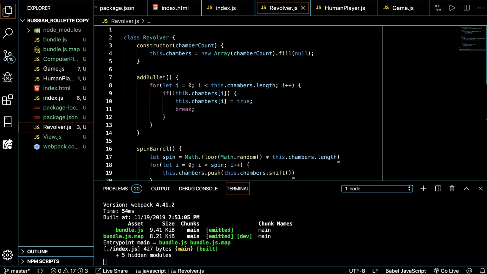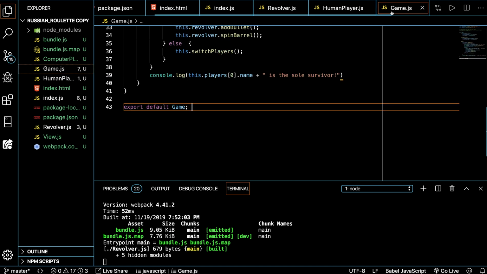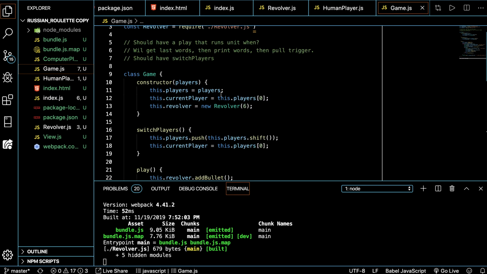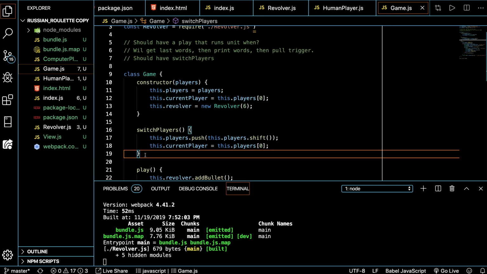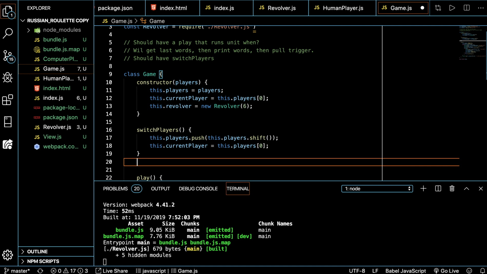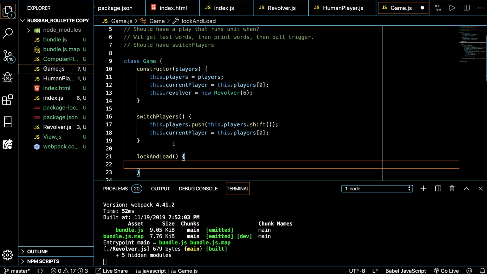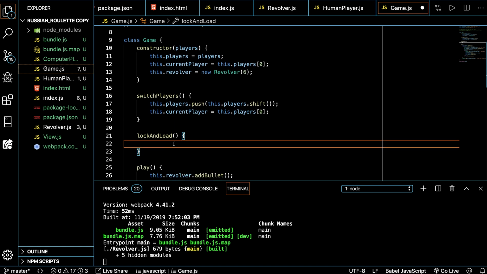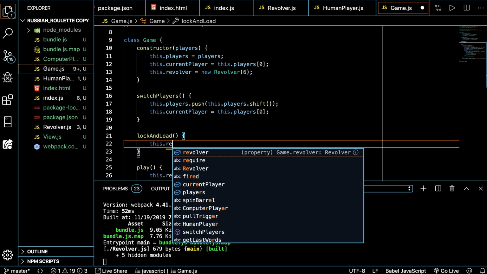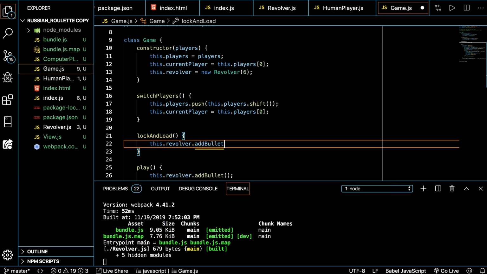Okay, so if we know that that's what our revolver class has, we can make what's in our game class. Let's go ahead and add our function, call it lock and load. So we'll say lock and load. And so what do we need to do for our lock and load? Marvin. That add bullet, yeah.